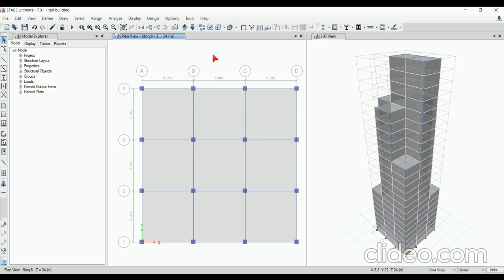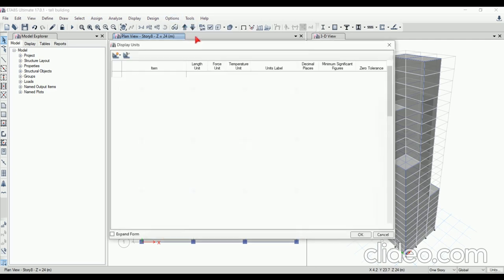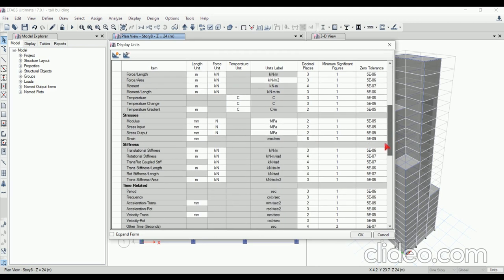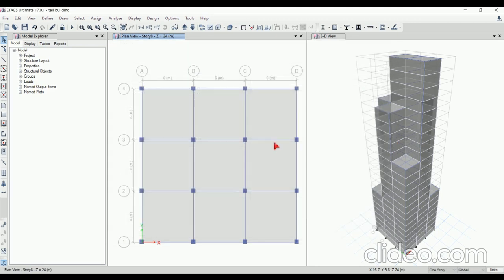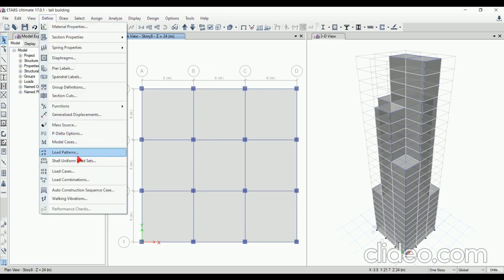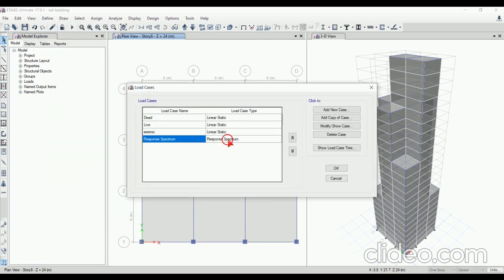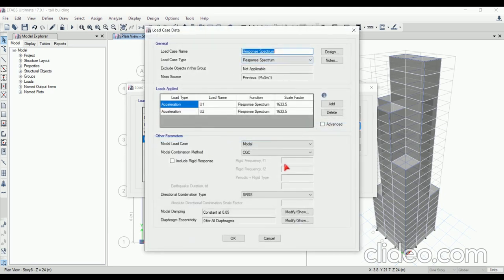Now we'll make sure that the acceleration units are properly assigned. Go to options, display units, and here we can see that the acceleration units are proper. So click on OK. Now the next step is to define the load case. Go to define load cases, and here define the new load case, which is the response spectrum load case, and enter the values as shown. Click on OK.